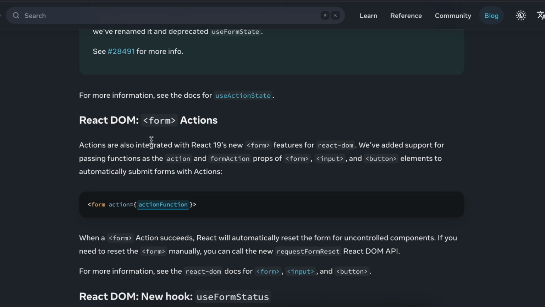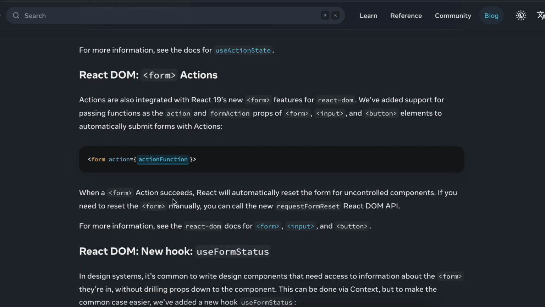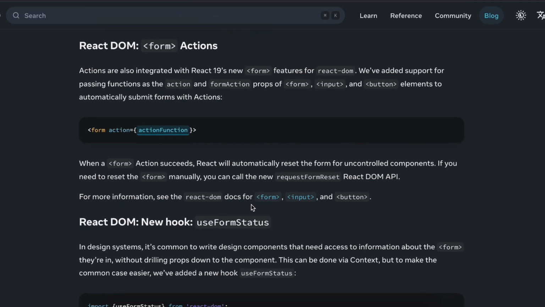Actions are also integrated with React 19's new form features. For React DOM, we have added support for passing functions as the action and formAction props of form, input, and button elements to automatically submit forms with actions. So here is our form and we are submitting some action. When a form action succeeds, React will automatically reset the form for uncontrolled components. If you need to reset the form manually, you can call the new requestFormReset React DOM API. For more information, see the React DOM docs for form, input, and button.